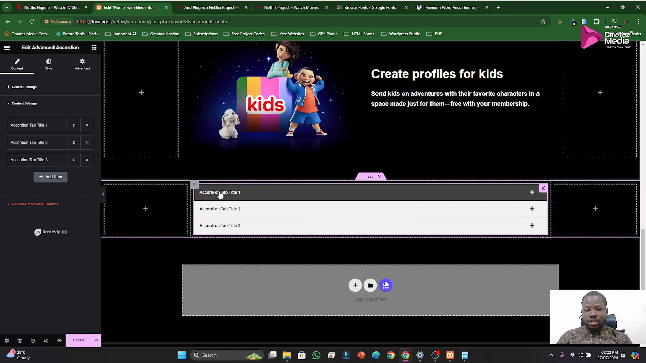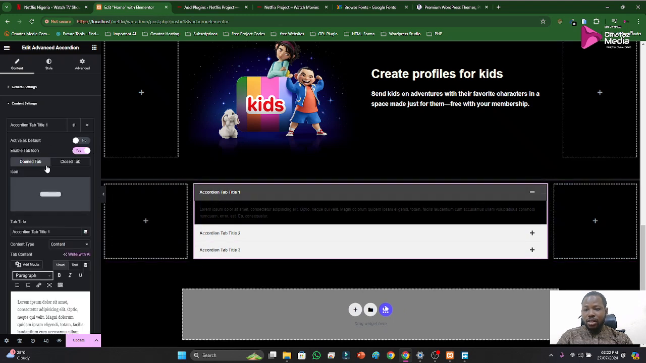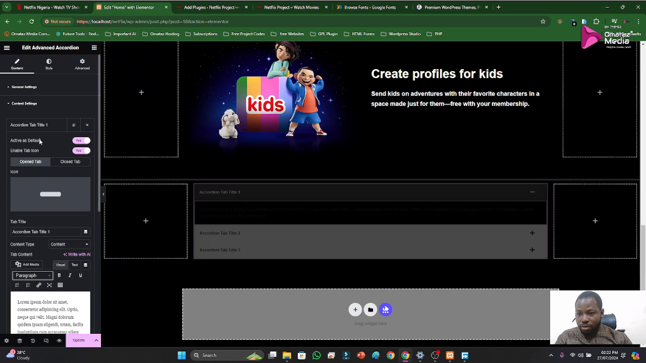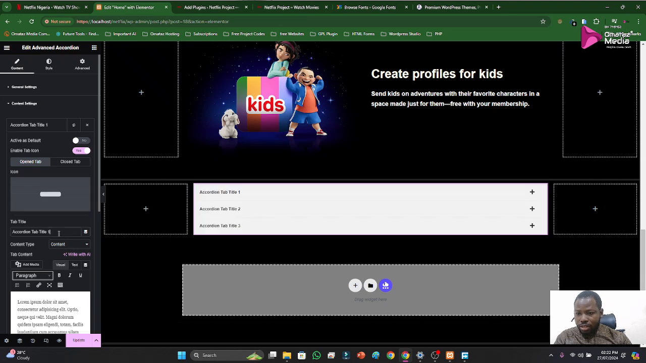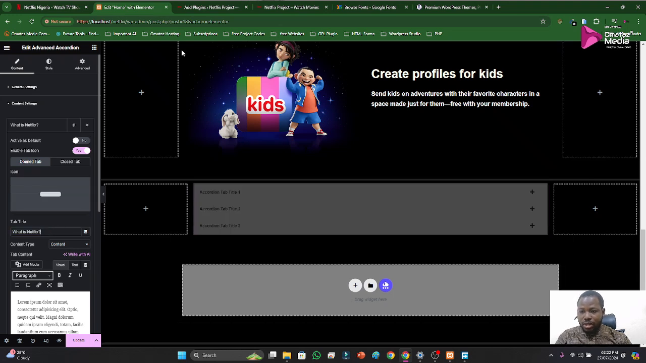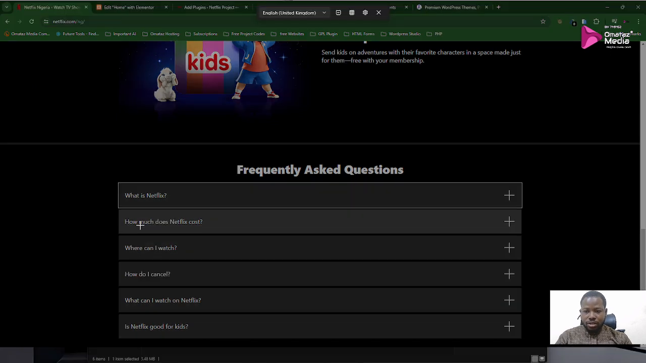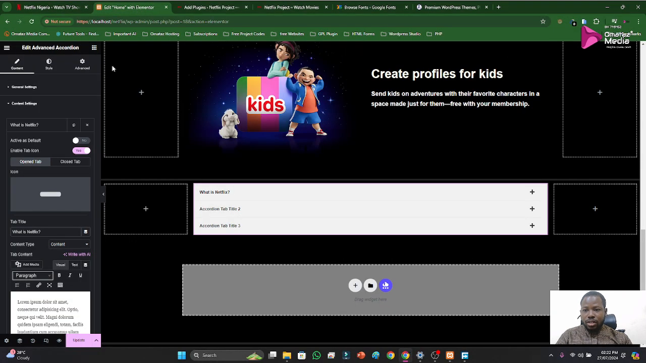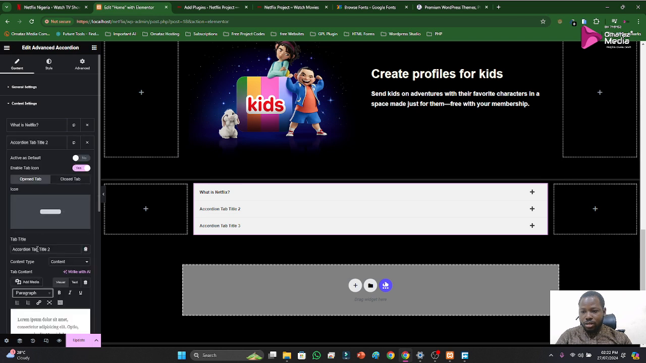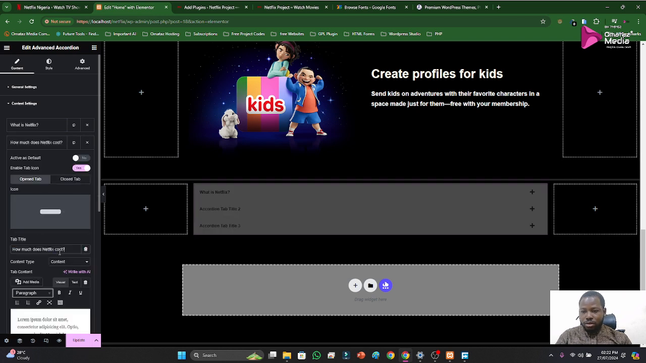So it's copied automatically. So I come to the first tab here, this is the tab title. I'm going to paste it here. So let me do that for the second one. I'm going to copy this. Then I'm going to paste it here.